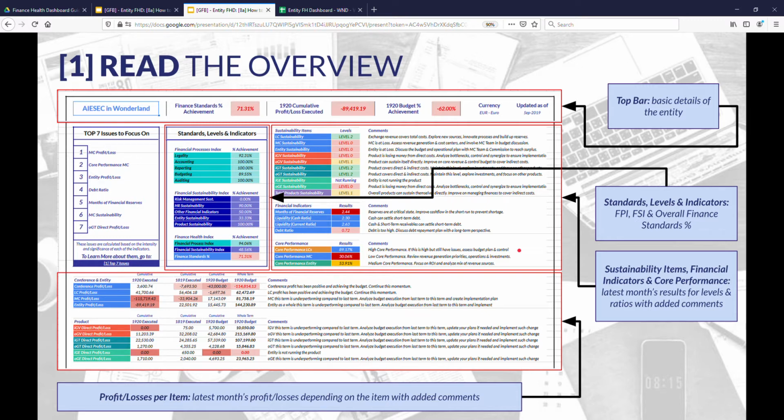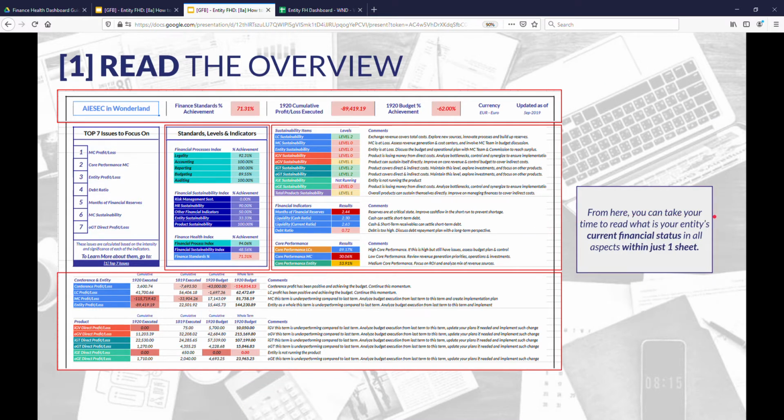Now, the first part is reading the overview. As you already know, this overview has different parts. There is the top bar, which is the basic details. The standards levels indicators is basically the finance standards composition. Then sustainability items, financial indicators for performance, and then the profit and losses per item. If you want to learn more about it, please go to one of the previous slides that talks about the overview. But from here, you can take your time to read your entity's current financial status in all aspects within just one sheet. So in just one sheet, you can already see what is happening.